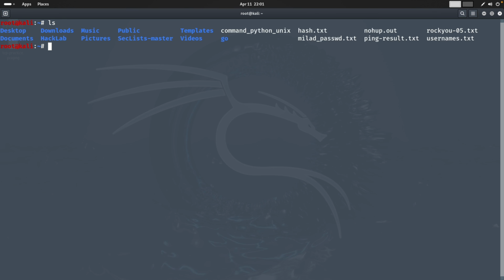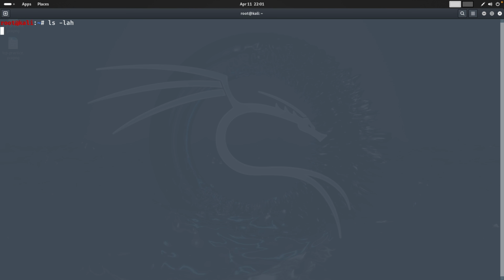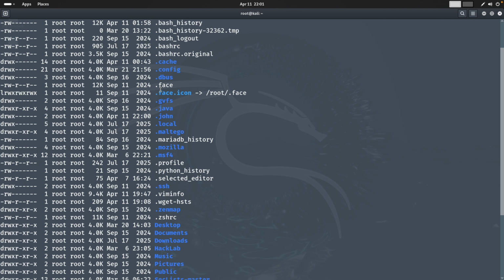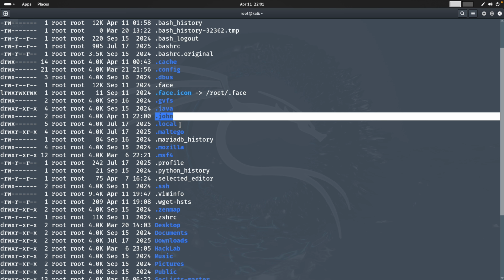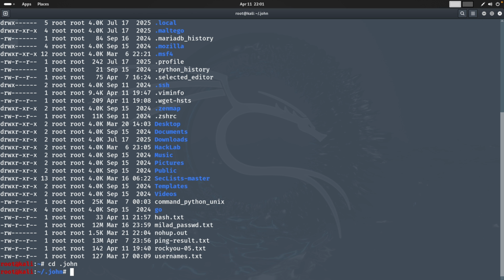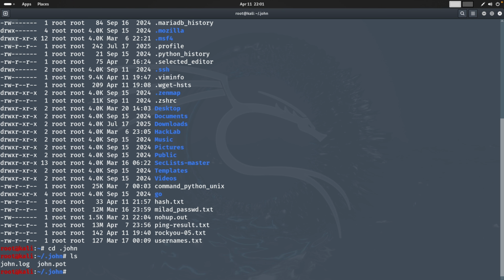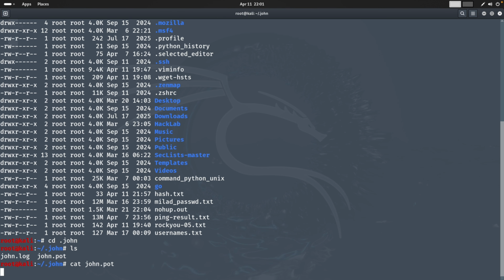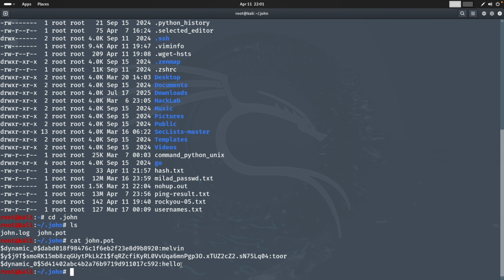If I ls, sorry, if I ls -la here, you can see a directory named .john over here. It's always in your home folder. If I change directory to .john and list my files, as you can see, I have a file named john.pot. And if I cat it, you can see it successfully saved the result over here.